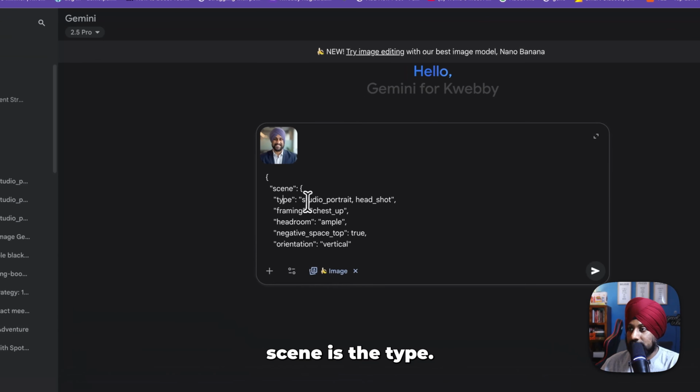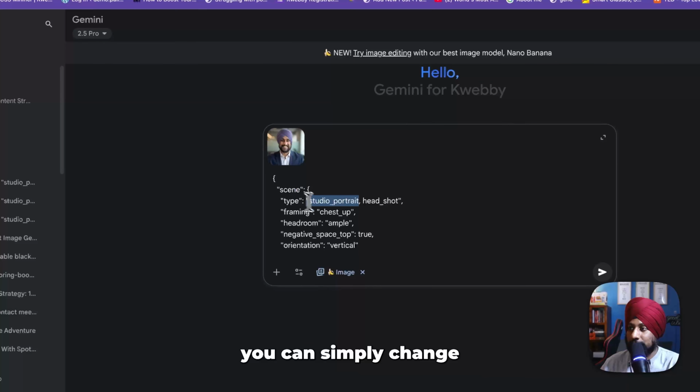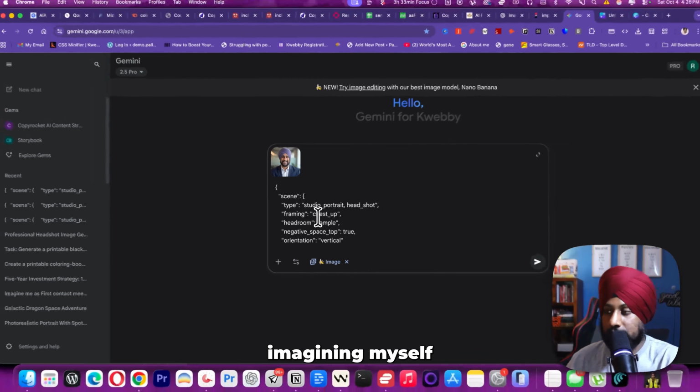The scene is the type. So type is this studio portrait headshot. You don't need to change that. But if you want natural light, you can simply change to natural light here. I don't want to change that because we are imagining myself as a chef.